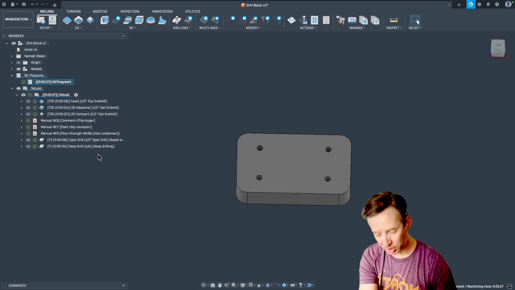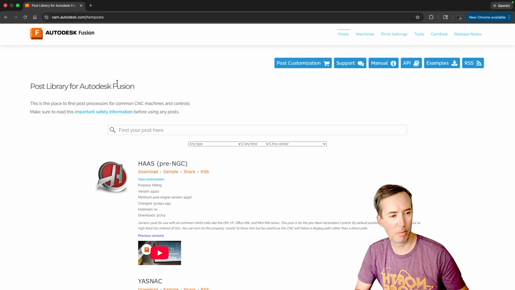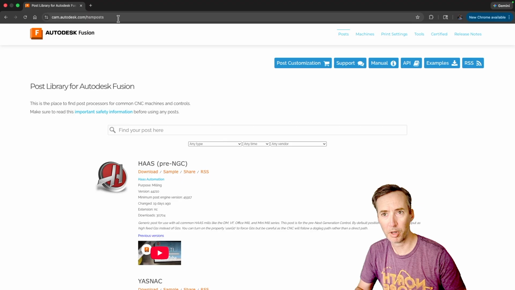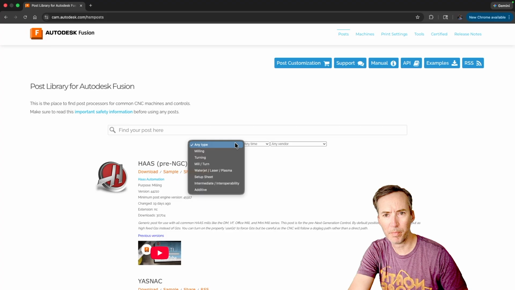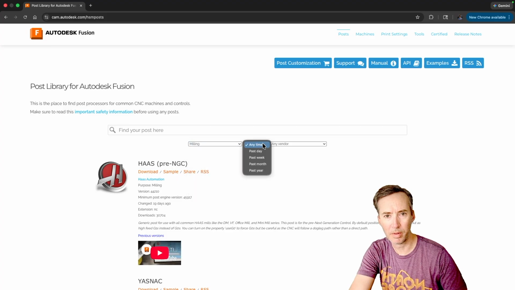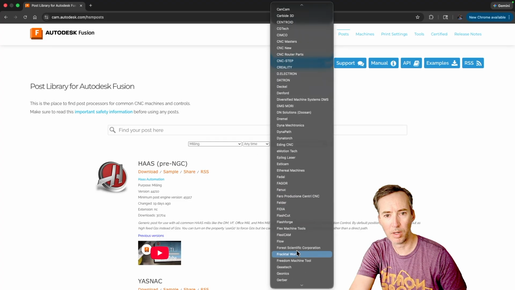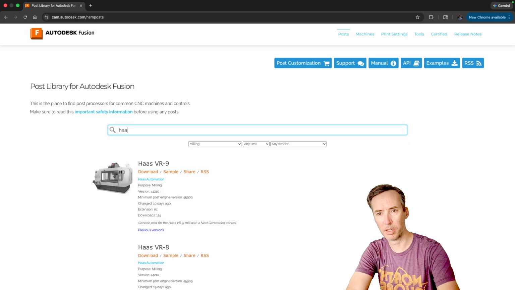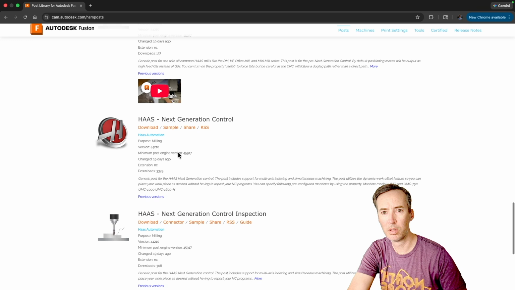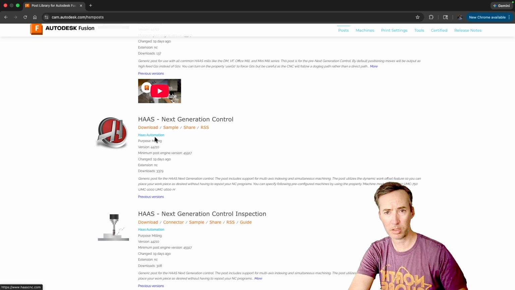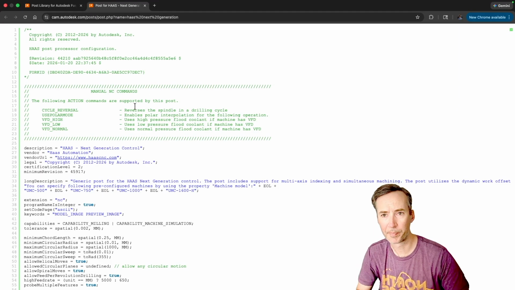So what if I want to do something even cooler? Okay, so here we are in the Fusion post library. If you just do a Google search for Fusion post library, that's where you will come. You can sort by type and vendor, or you can just search for what you want. Let me just type Haas here. And I just want the Haas Next Gen control, just a standard one.